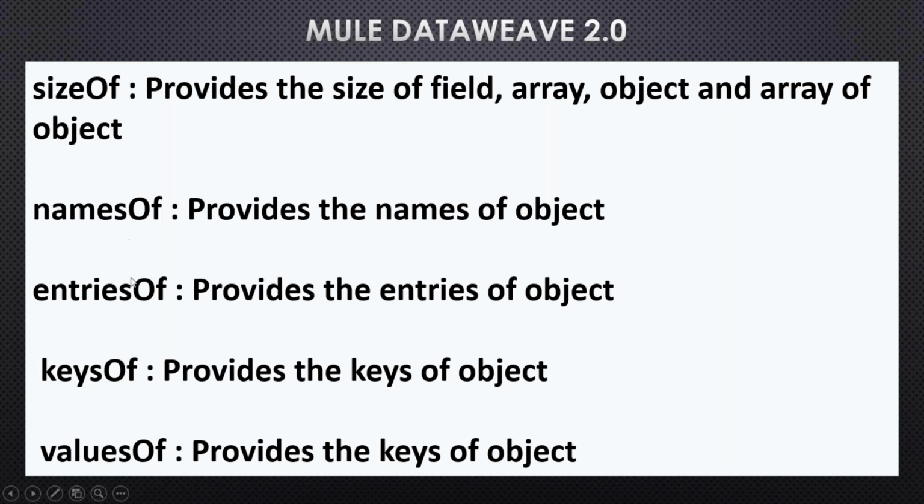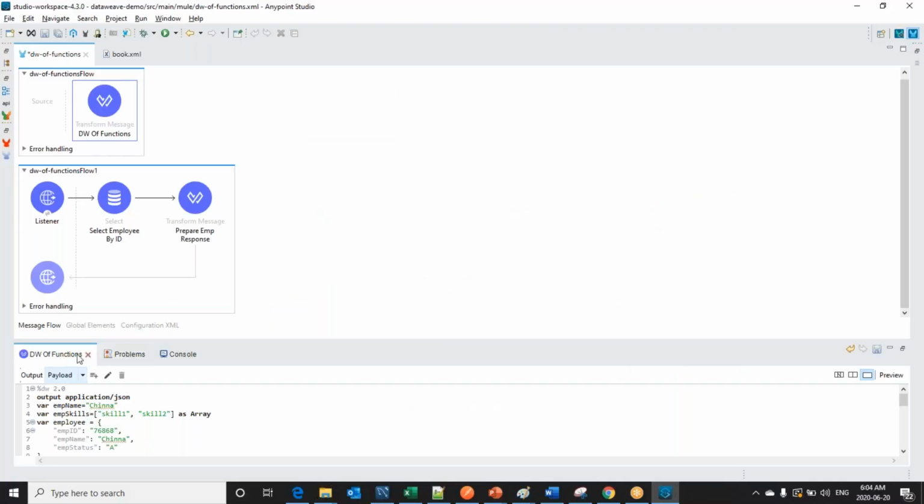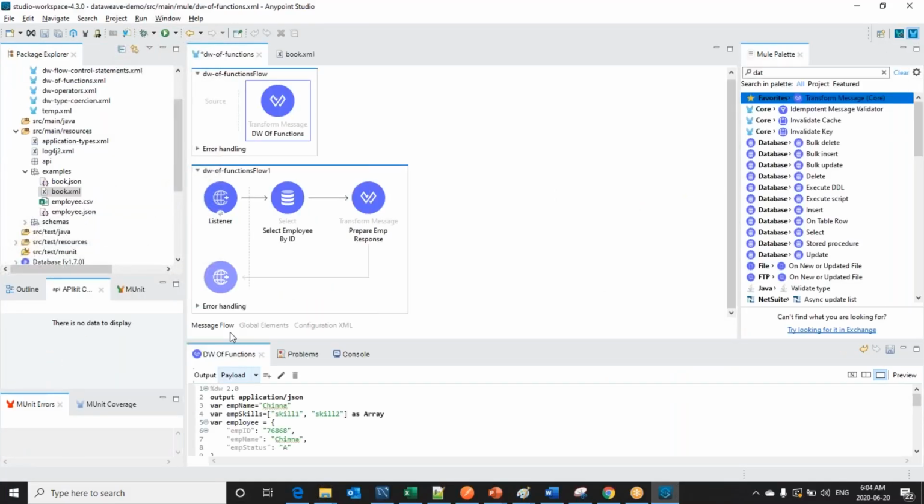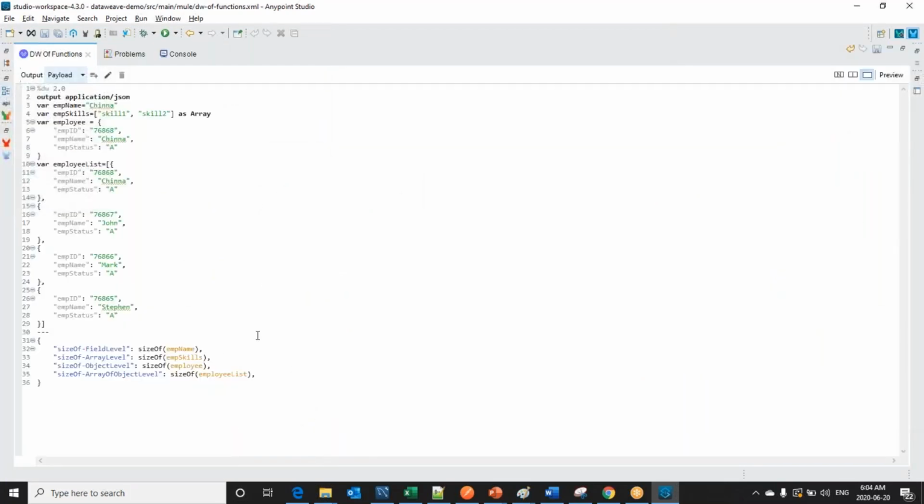Let's discuss about these names of, entries of, keys of, values of now. So to get the names of an object, I can use names of function like this.